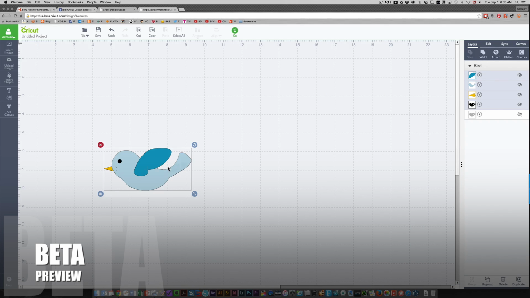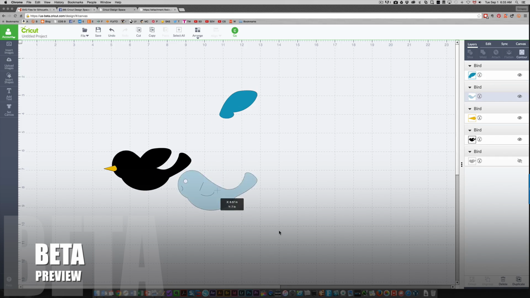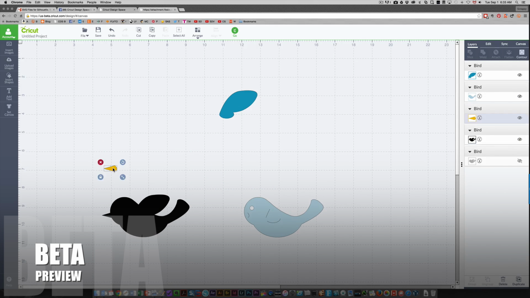The other thing that's really cool is, let's say I ungroup this image, so I've got all separate pieces. Look what's happening in the layers panel. As I click, it's selected by default. You want to see that again? I'm going to click this darker blue wing, and look over here, it has been selected.